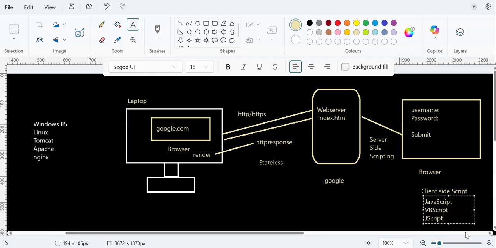So shall I ask some questions? For example, if I enter a username and password, and that username and password is to be checked on my web server, will that be done by JavaScript? Yes or no? Correct. So it should be checked on the server side.